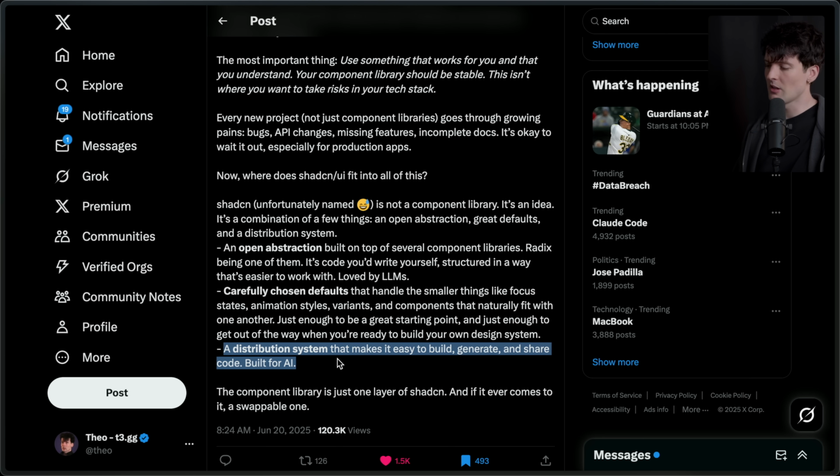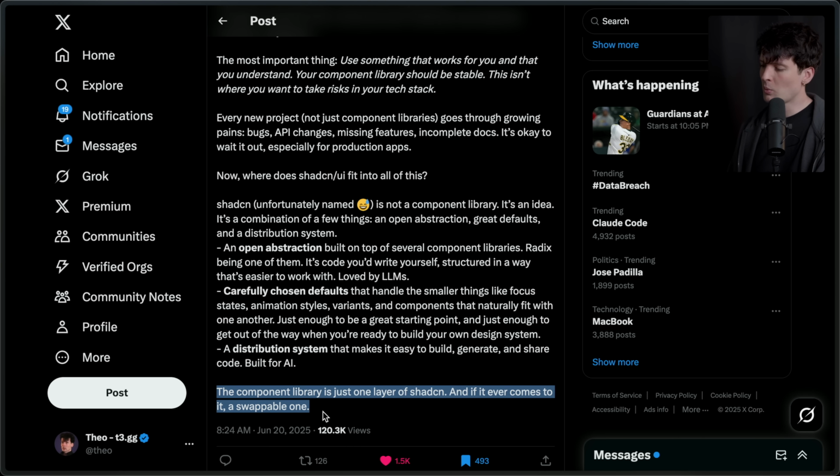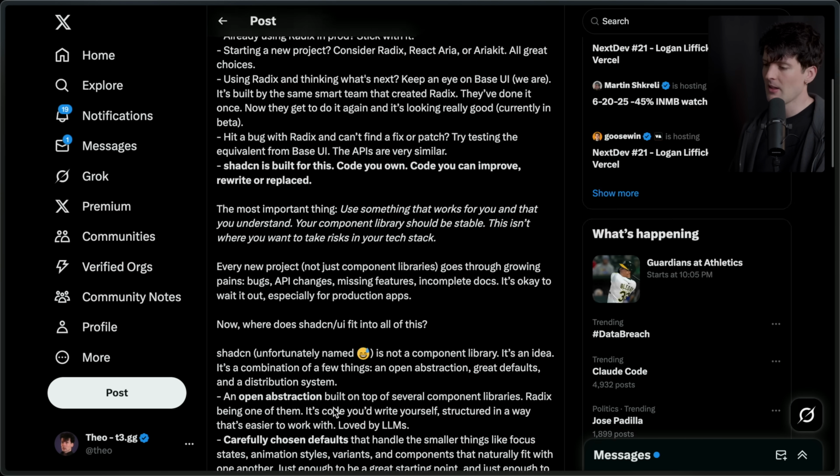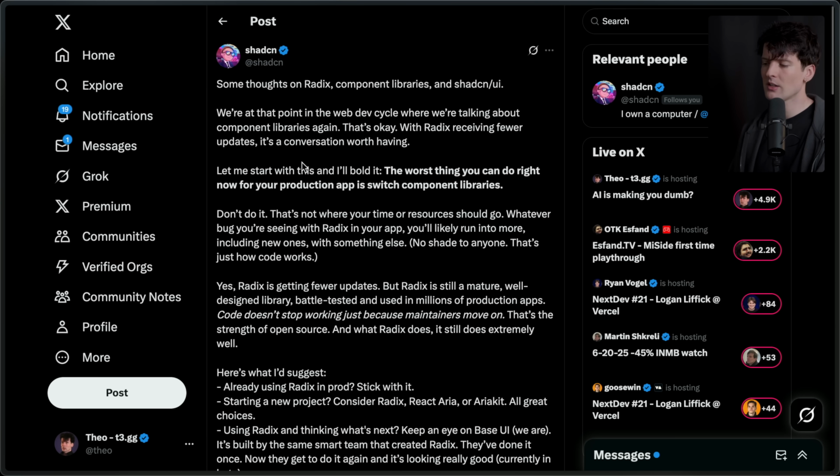And the distribution system, which is one of the coolest parts, that you can call the Shadcn CLI and add a component and it will add the code to your code base. The component library is just one layer of Shadcn. If it ever comes to it, it is a swappable one. This is part of what makes Shadcn such a good bet.